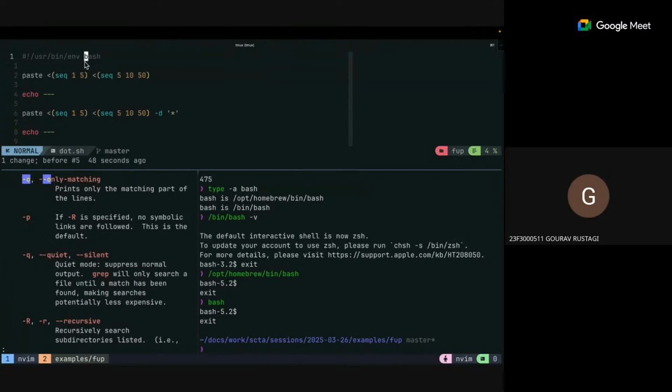So is env bash the highest bash? If you give env bash, whatever has the highest precedence will be run. But if you give /bin/bash, you are hard coding the path, right?